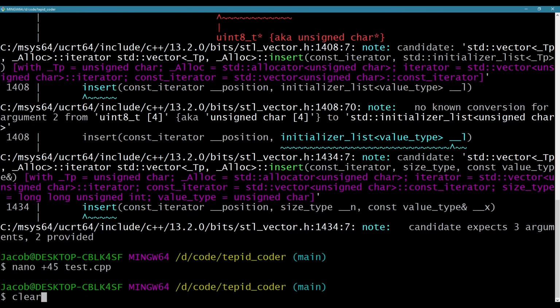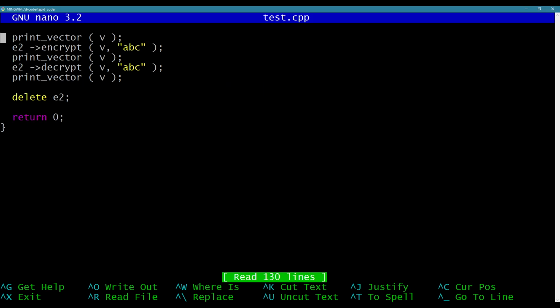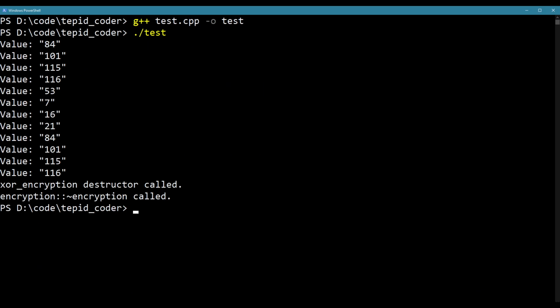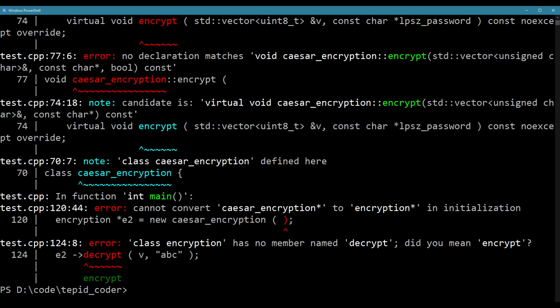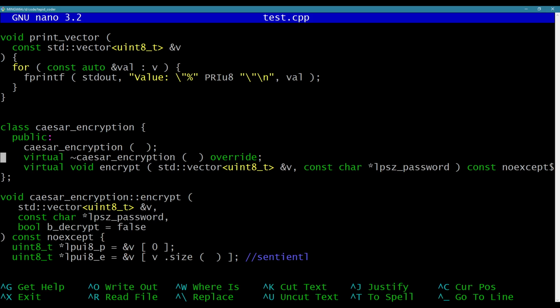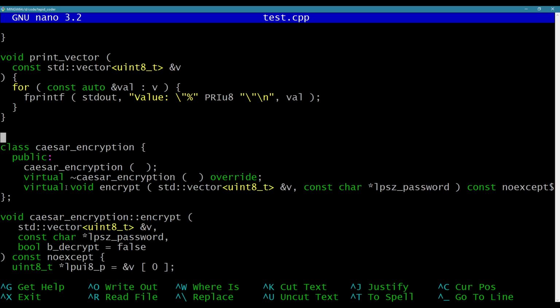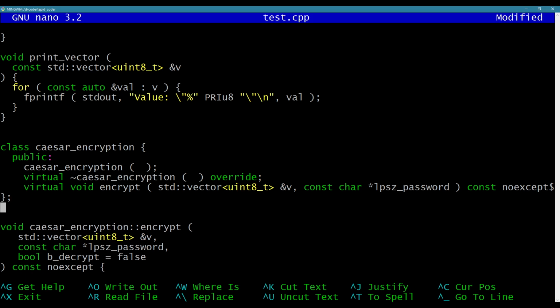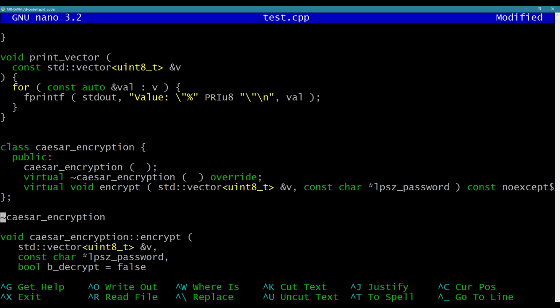Alright. Let's deal with the errors I created. So, marked override, but does not override. This is on line 73. So, is that true? Does it not override? So, Caesar encryption, did I actually define this anywhere? I don't think that I did. I didn't define the constructor either. So, let's do that.